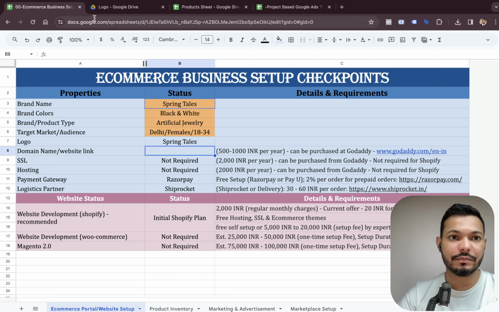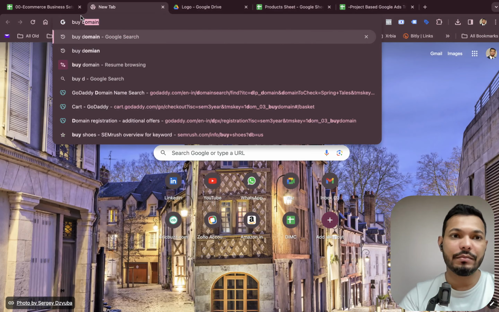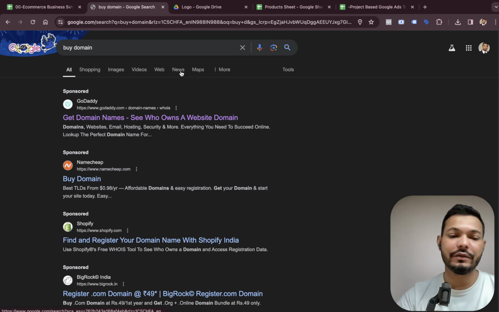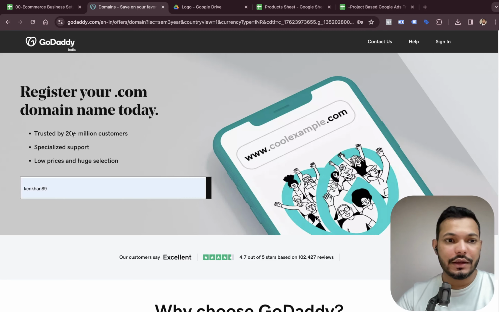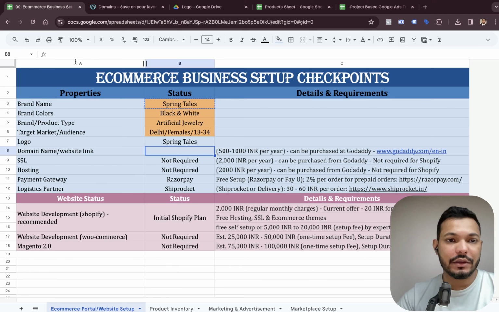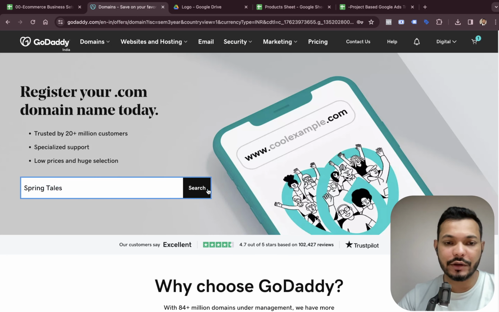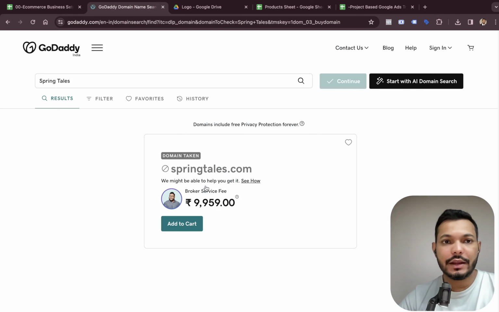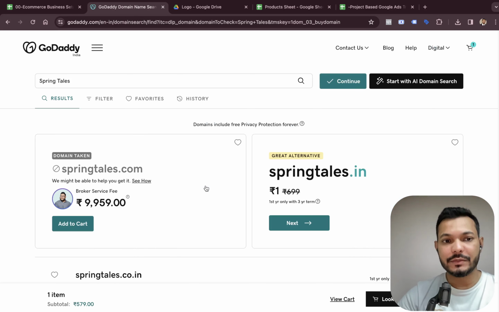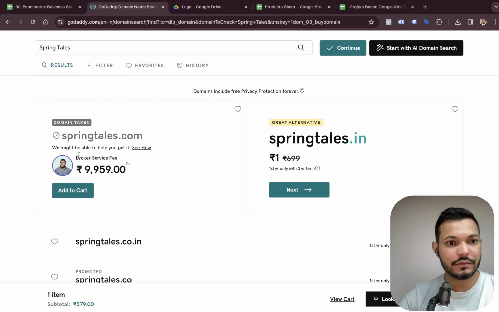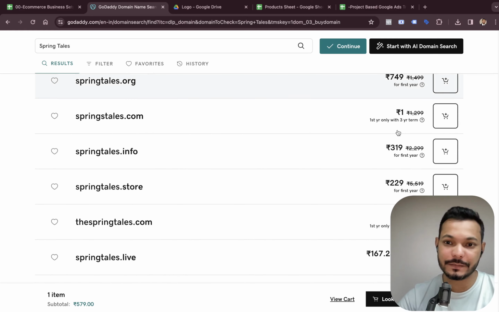So what you can do, you can simply go to Google and type buy domain. You can go to any of the available websites. I'm going with this one right now. And here I type in the brand name. In our case, Springtails is our brand name. I simply put in Springtails over here, click on search, and I shall be getting multiple domain names available. The expensive one is springtails.com. It's not even available. Then we have springtails.in and we have multiple domains.